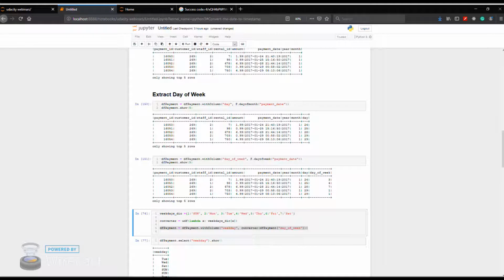If I wanted to convert those into a string, what I will have to do here is create a dictionary with each of those numbers associated with the day of the week, and then for the values of that dictionary, I will provide strings. As you can see here, I just did some short strings for the days of the week in my weekdays_dic.